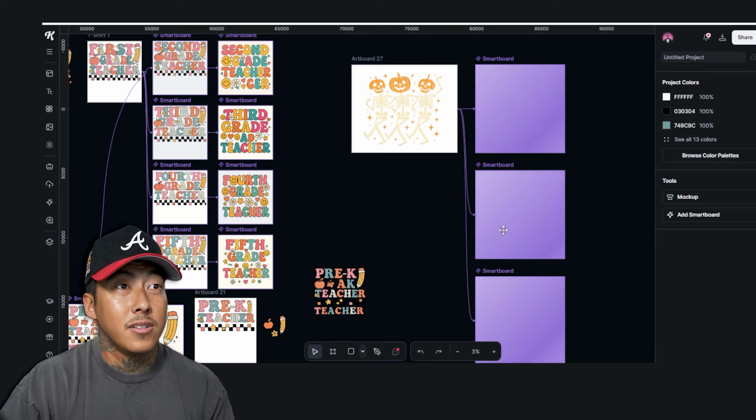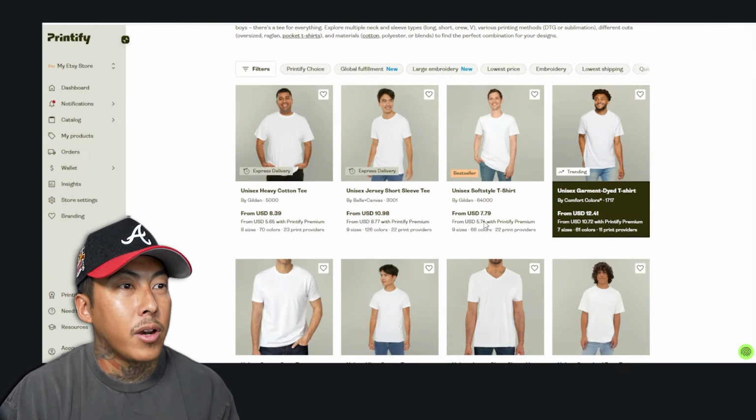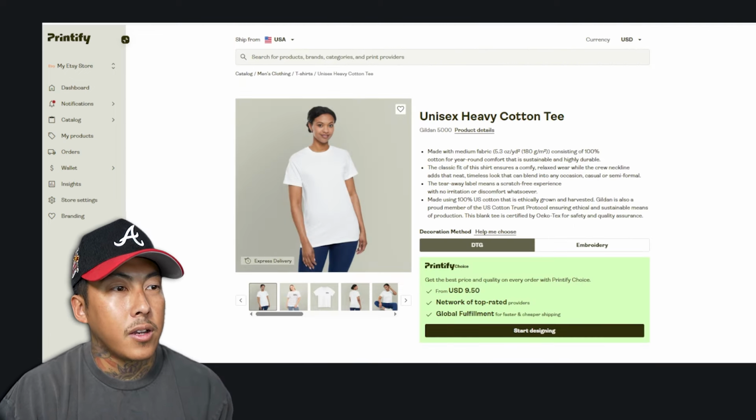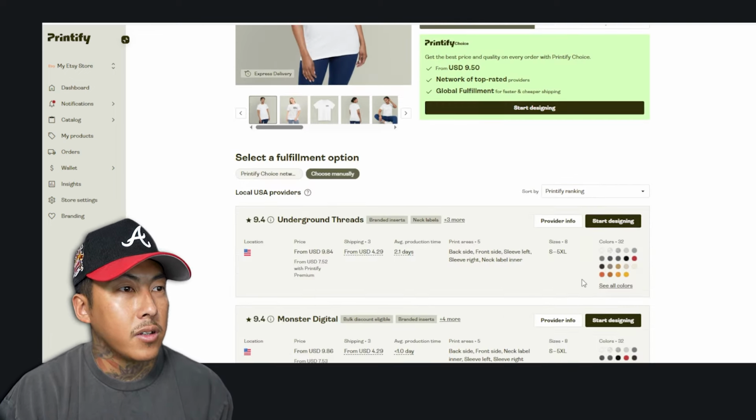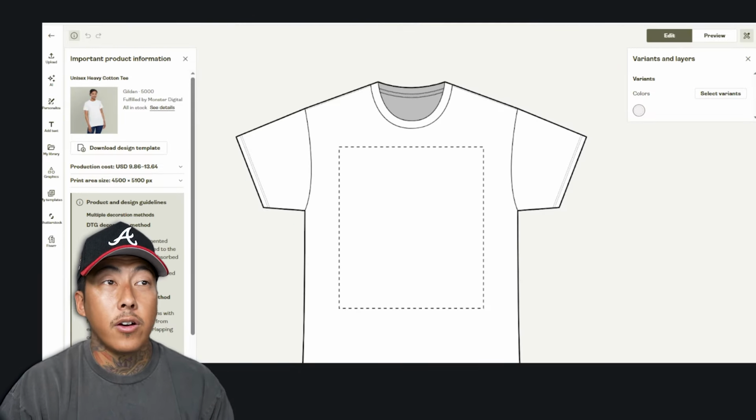While these designs are loading, I'm going to show you how to upload it to Printify real quick. On Printify, select the product type of your choice. For this example, we'll just go with the most simple one. We're going to click on choose manually. We'll just click on Monster Digital. 4500 by 5100 is what we need our design to be at.